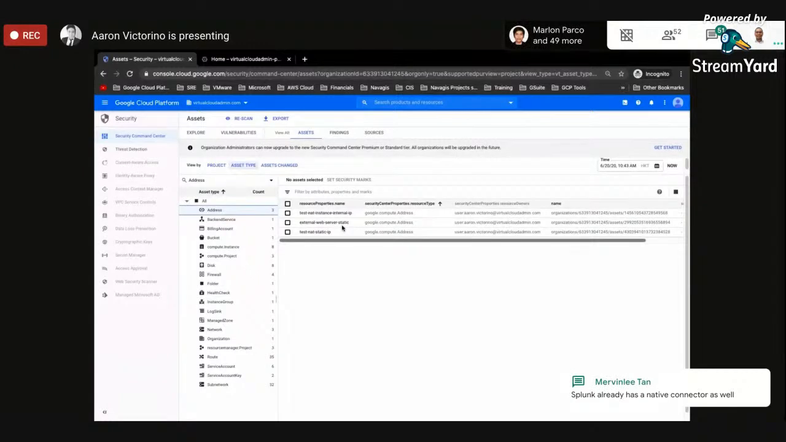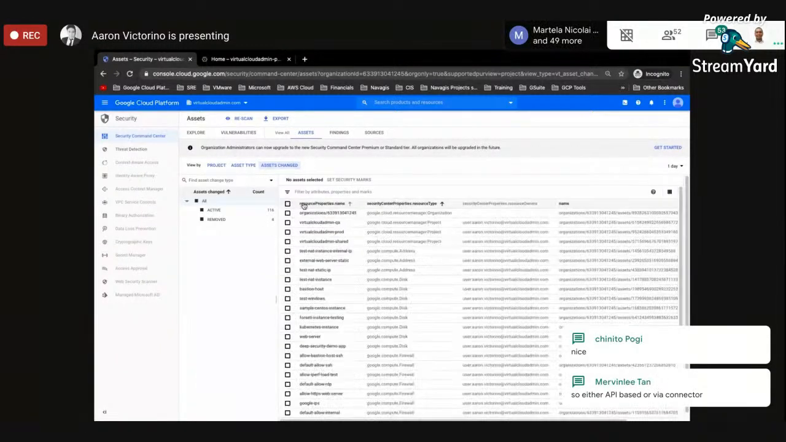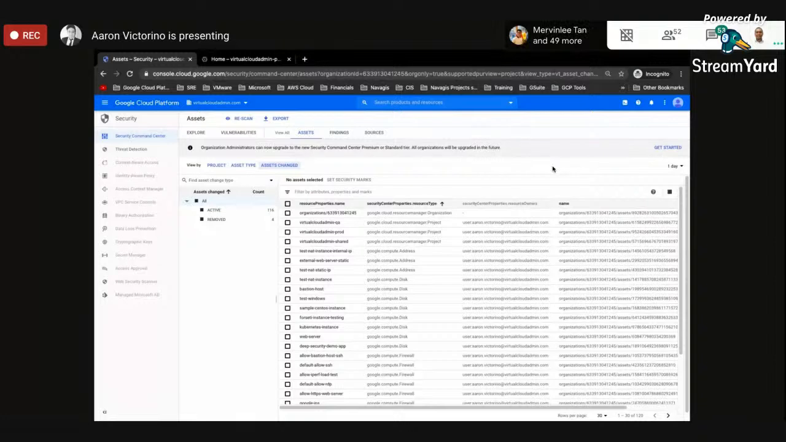Now, the next function for the assets dashboard is the assets change. So what you can do here is, let's say for example, you would like to know what has changed today.